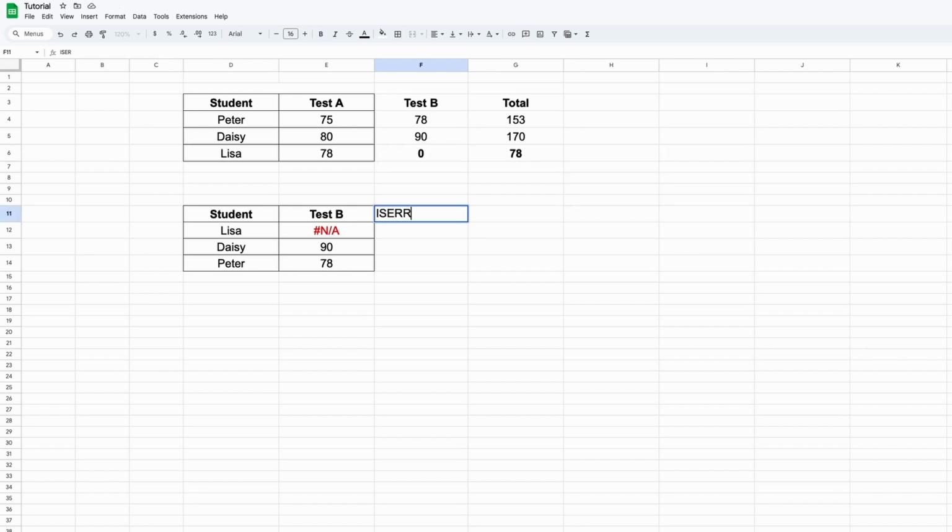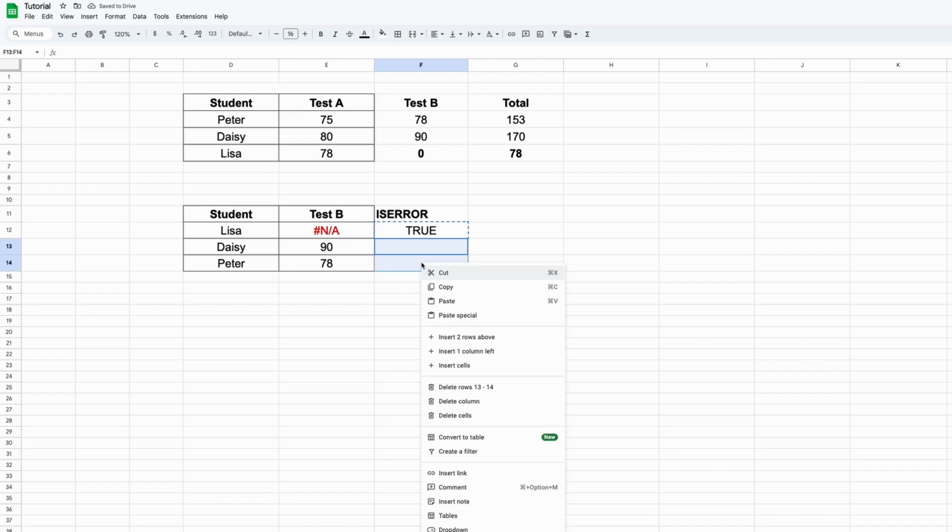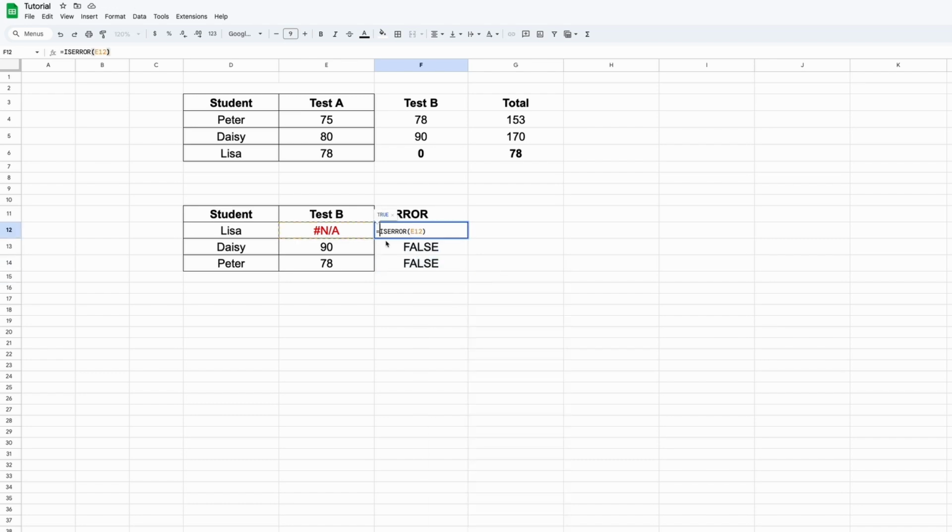And next, we'll talk about the ISERROR function. It is used to test if a value is an error and return a Boolean value. For example, we have ISERROR to examine the total score. It will return true if it is an error. We can wrap the ISERROR function in an IF formula. For example, if it is an error, it's true. If it's not an error, it will return has score. And here we are. Alright, so this is how to handle errors in Google Sheets.